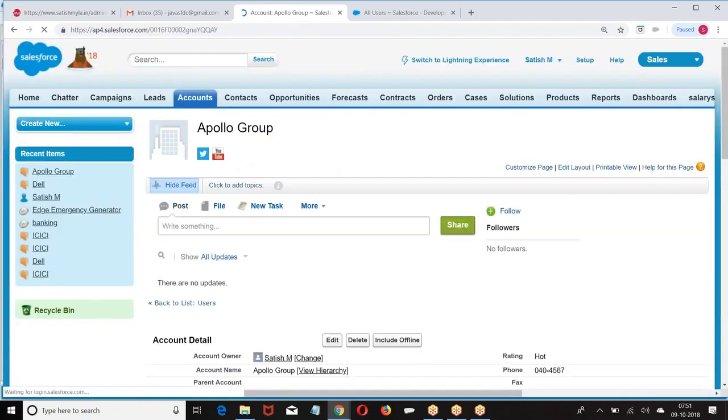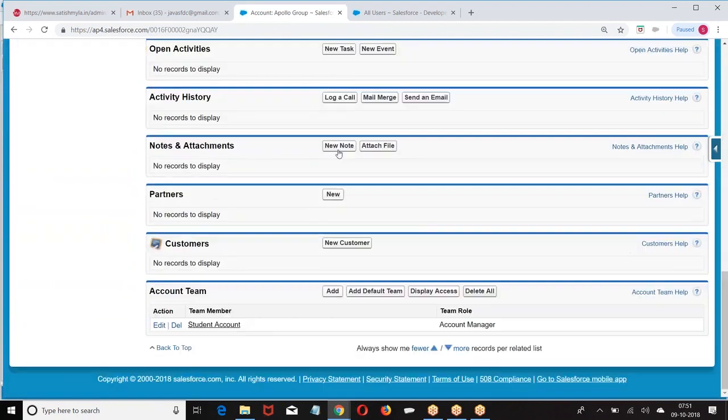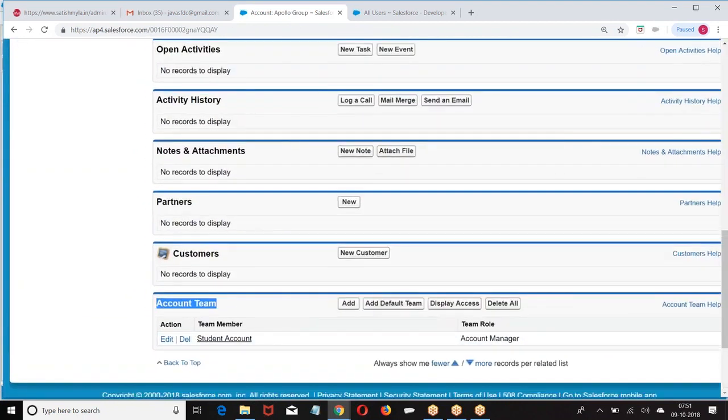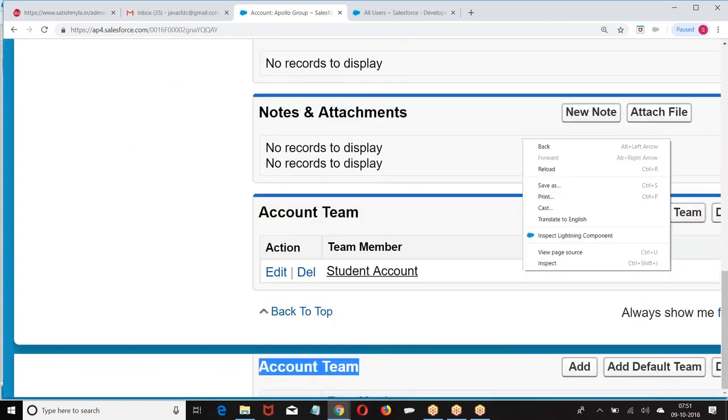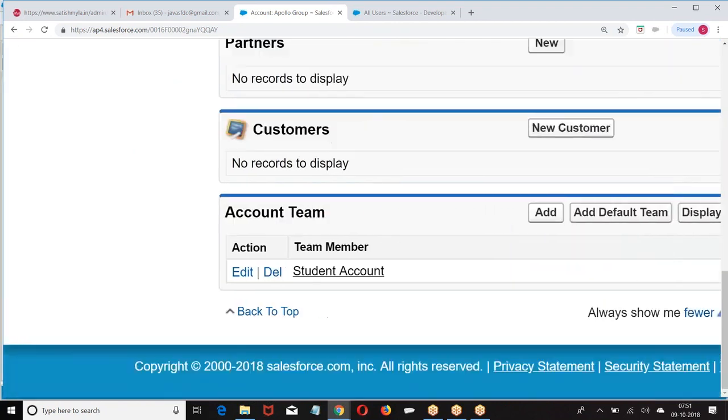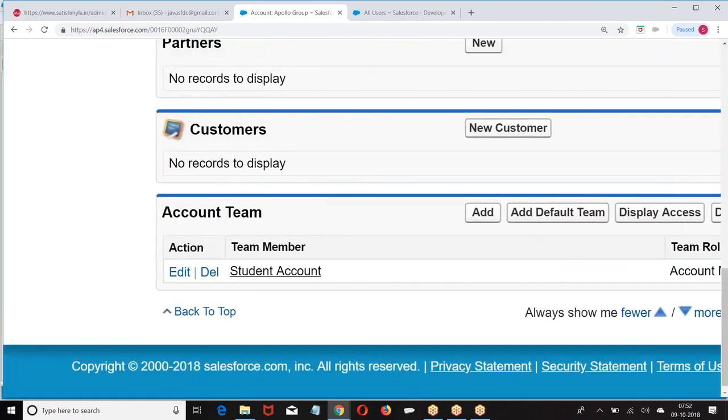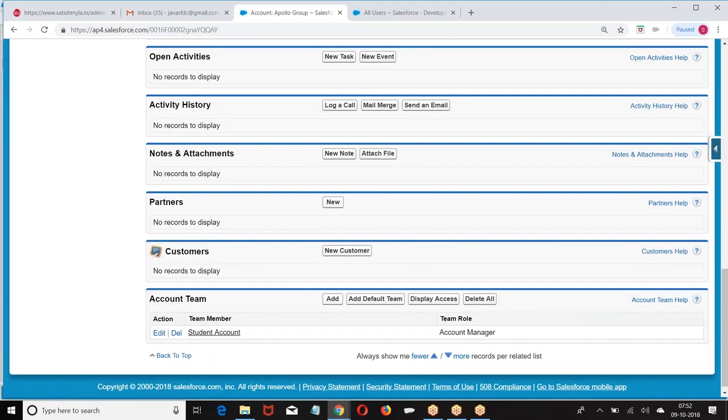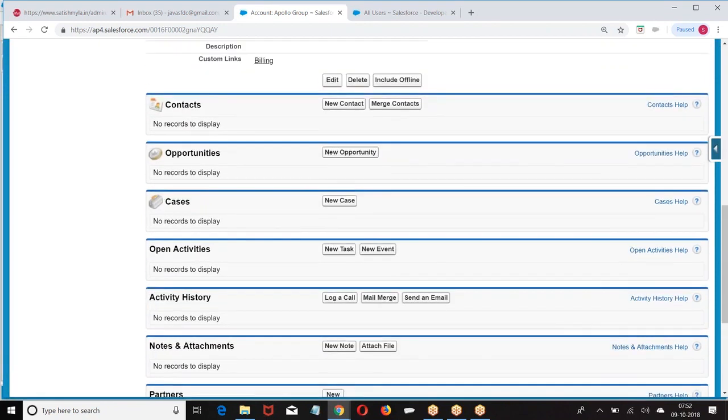So I have created this. When you create this, at the end what happened? Account team student was created as an account team member. Are you getting my point? Now if I want to do this, the account should be there in the database first.